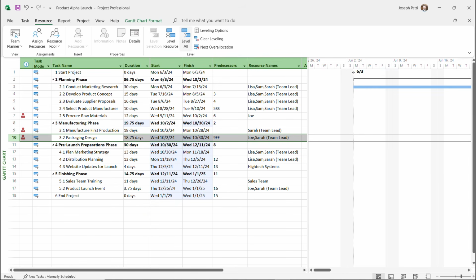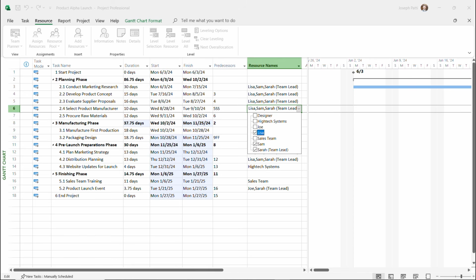So messing around with the leveling, being able to fix when we can start things or when we can end things, it's going to be very important that you choose what that over allocation looks like, or you take some people off of this, say, it's not as much work as we thought it was going to be. For instance, maybe Sarah doesn't need to be on all of these.